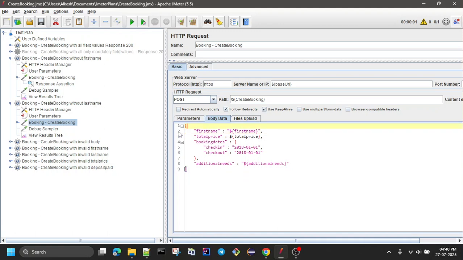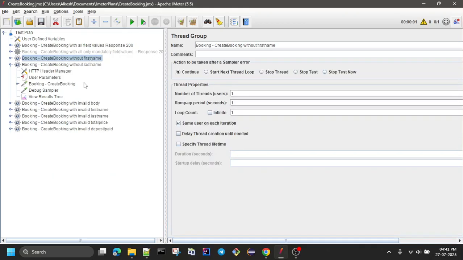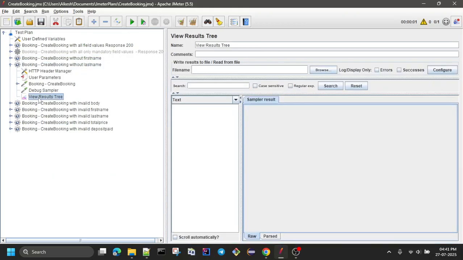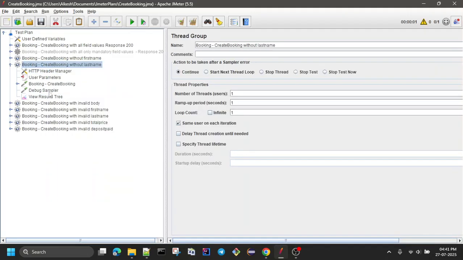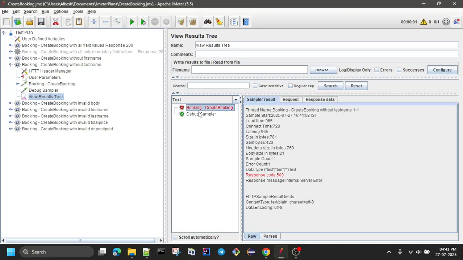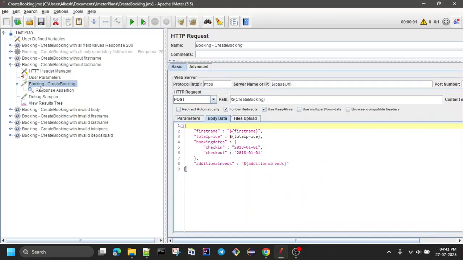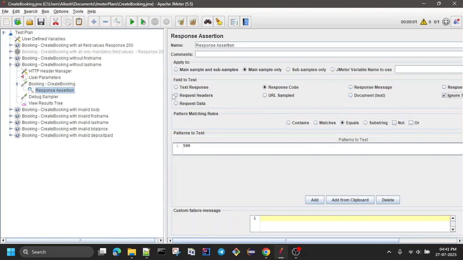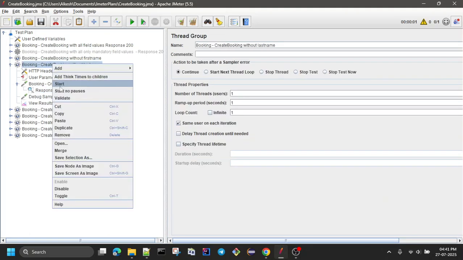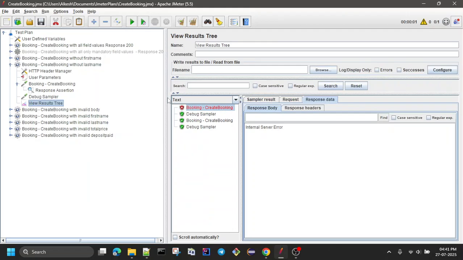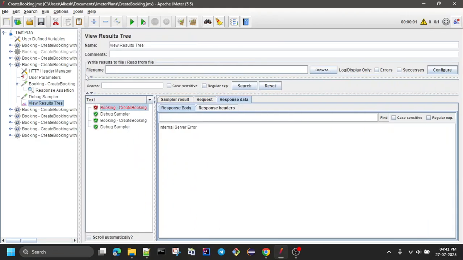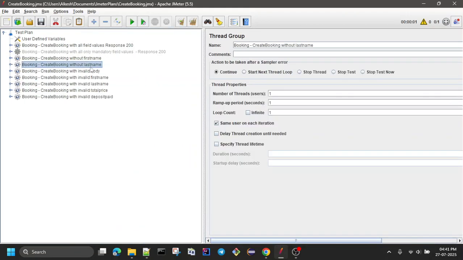So we did it for without first name, and we are doing it for without last name. We drag and drop this, and then just run this. Now here also we are getting it, and the response assertion will ignore the status. We run one more time, and you can see now this is working fine. So likewise, we can create negative scenarios.